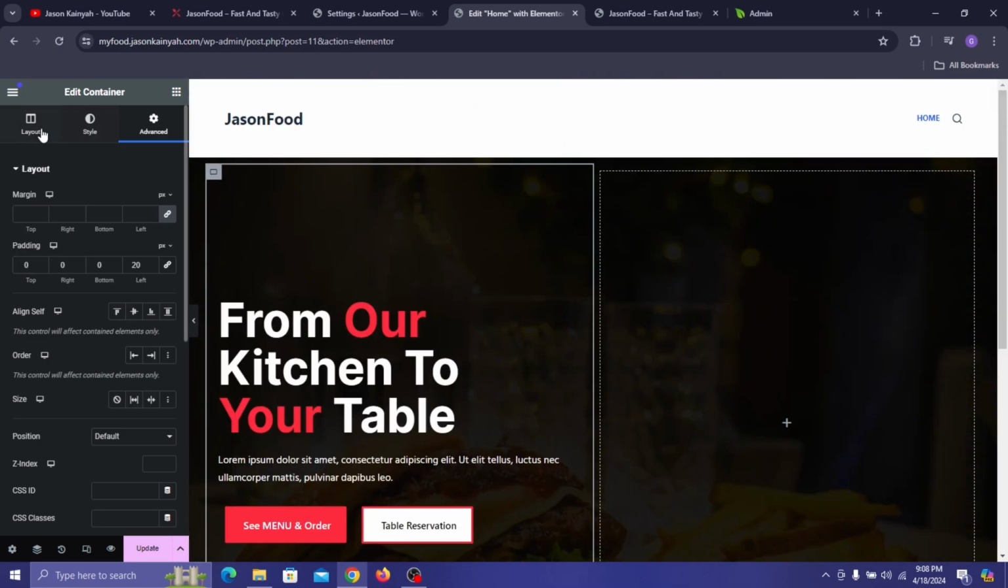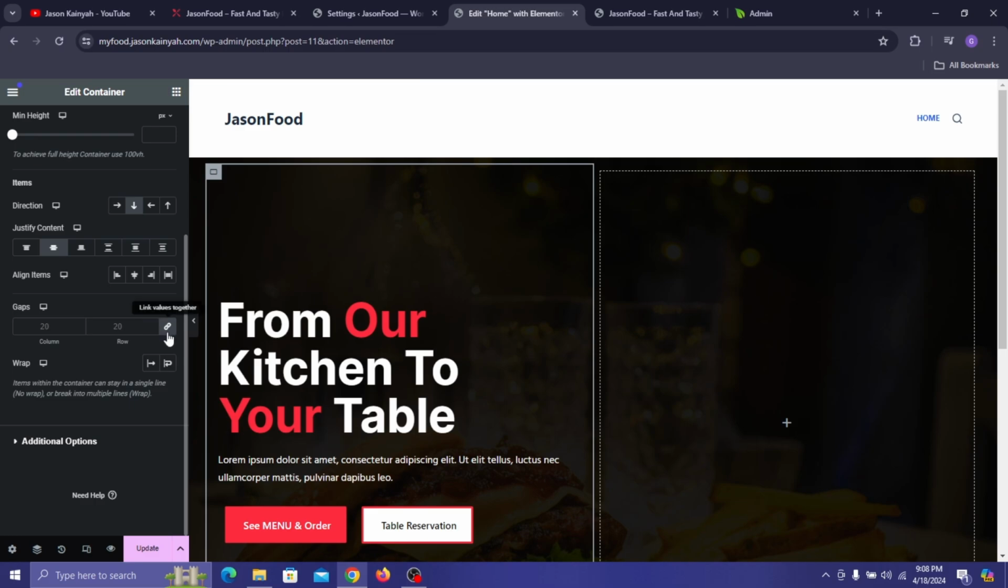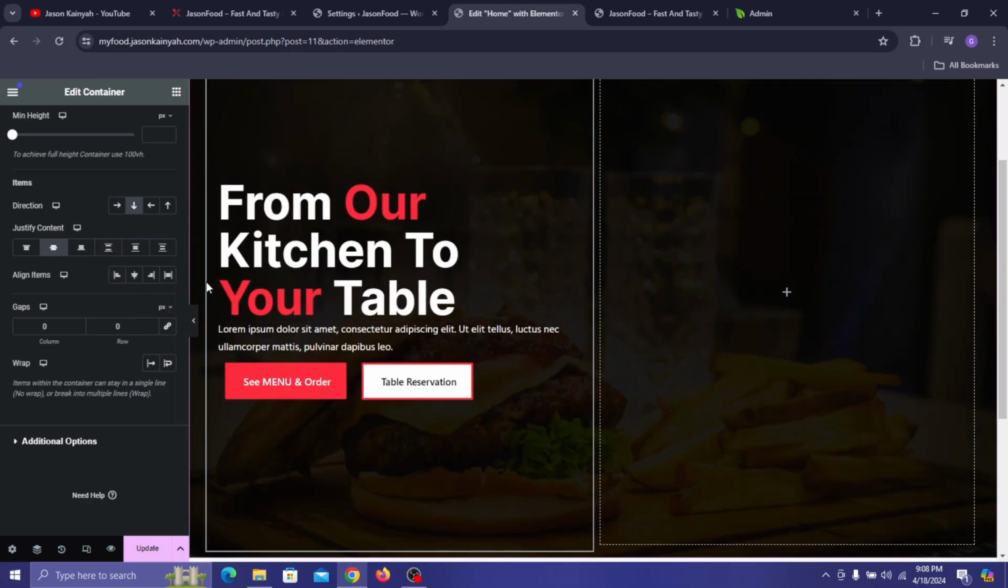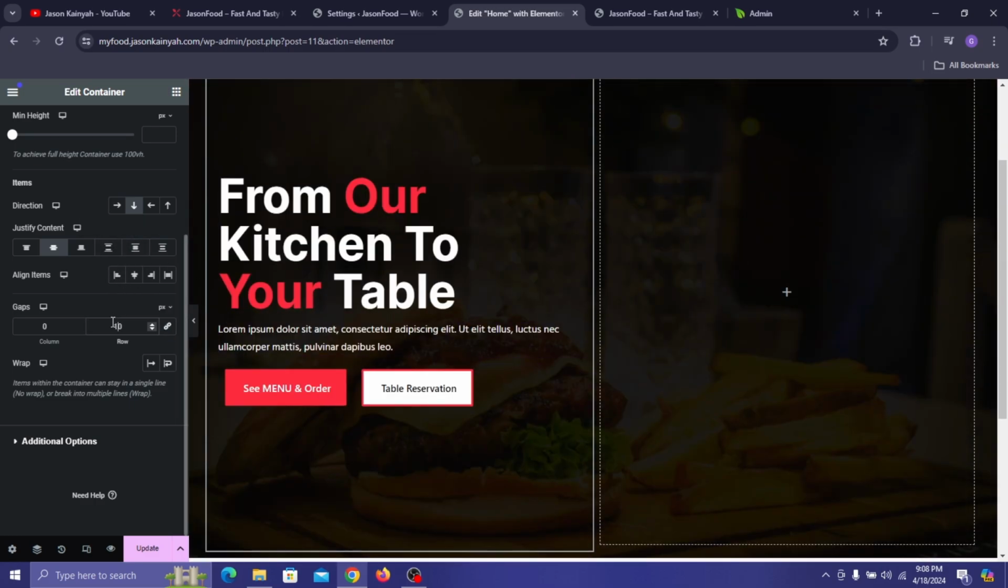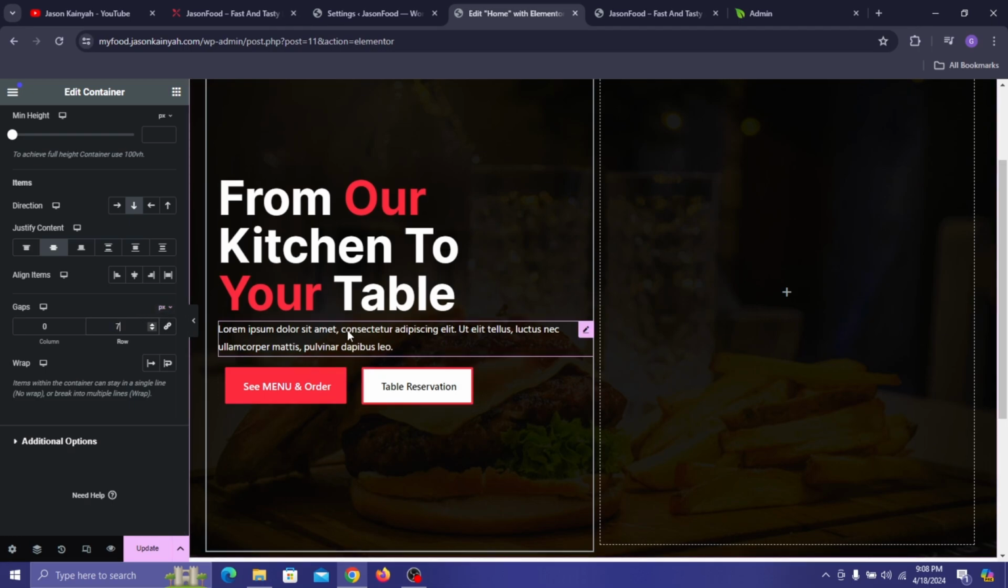Now select the container again, go to layout, and release the gap between the elements. Release the gaps, and then give it a row gap of maybe 10. Actually, 10 is too much, make it like 7. That's good. As you can see, we have this block ready to go.